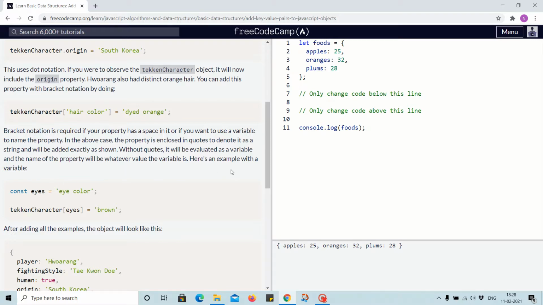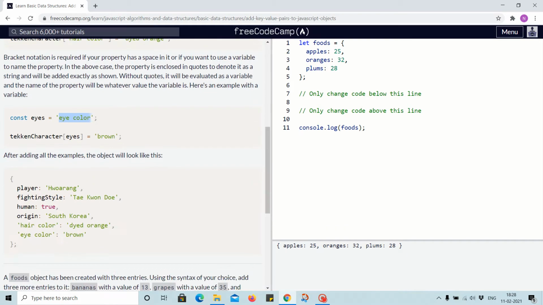Here is an example with a variable. So here a variable is used, and whatever the value of the variable is, it will be added as a property. For example, here eye color is added as a property with a value of brown.